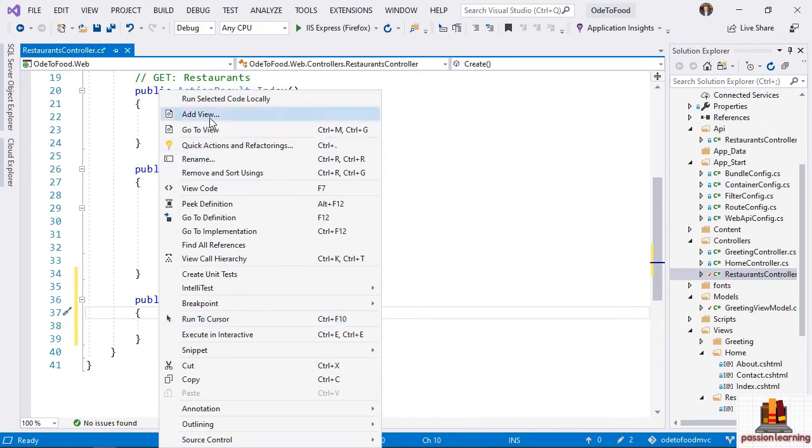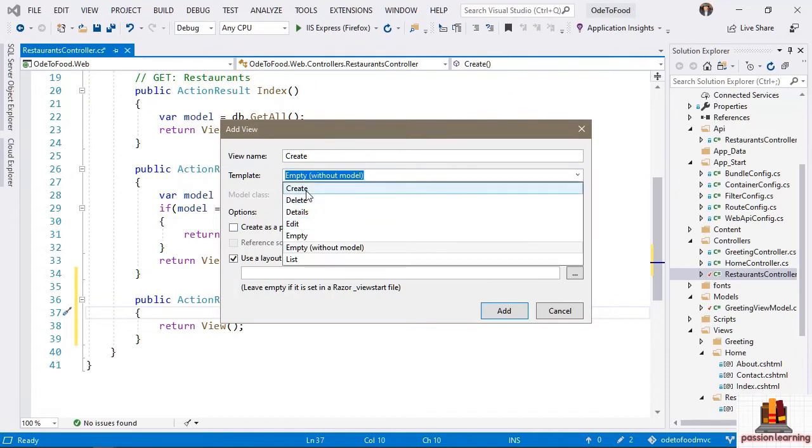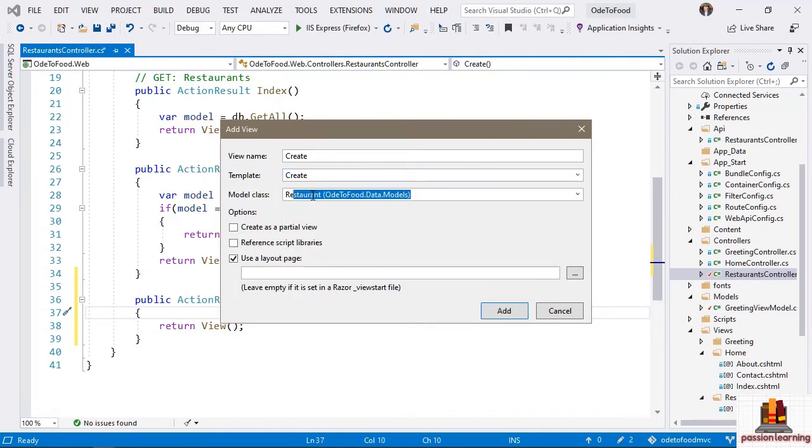So I can right-click inside of the method, say that I want to add a view. The view name is going to be create. The template, in this case, I'm going to select the create template, and the model class, once again, will be restaurant.